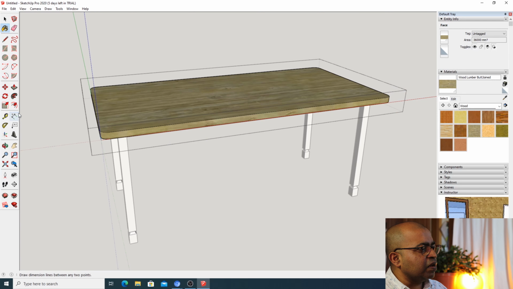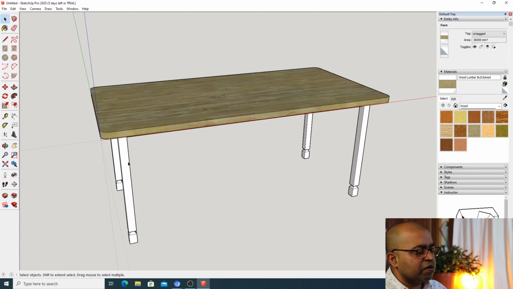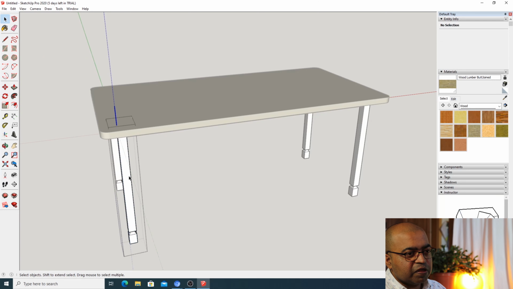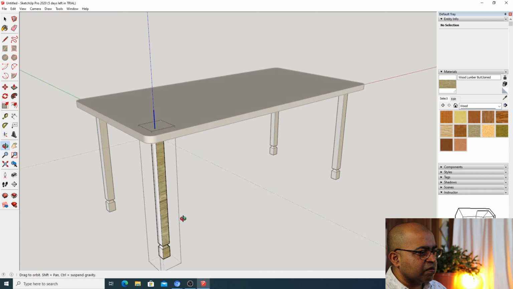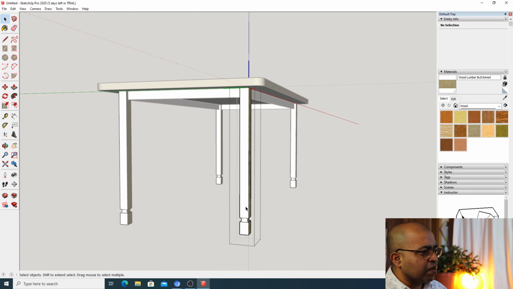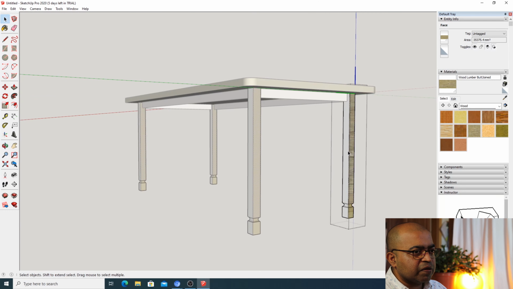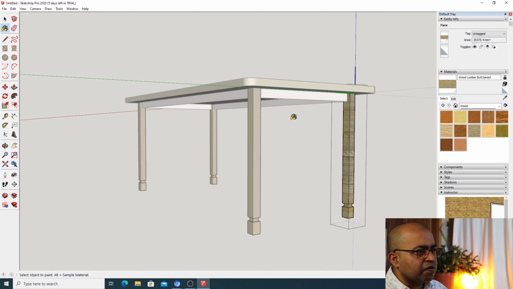Now, if you want to apply the same thing to the legs, again, double click on one, because remember, these are copies of a component. That means if you apply it to one, it will be applied to all, which saves a lot of time, right? So see here, again, paint bucket tool, yeah, on this hidden side as well. Okay, yeah, that completes the coloring of this one.